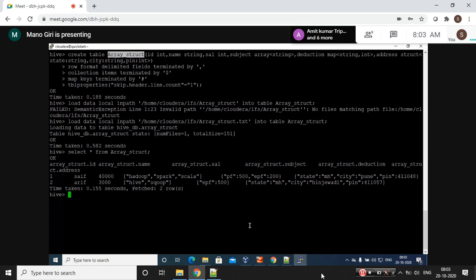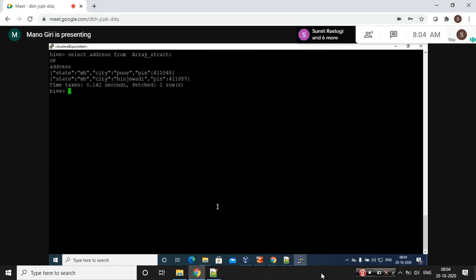We know how to access the data of an array. We know how to access the data of a map. Now we will see how to access the data of a struct. Can you just type select address from table name, and clear off the screen. Just press Ctrl L, everything will get erased. Hit enter. Now I am trying to see only the struct column, because we know how to access an array and a map.